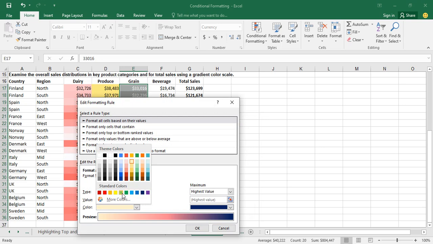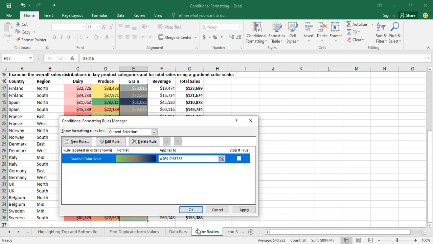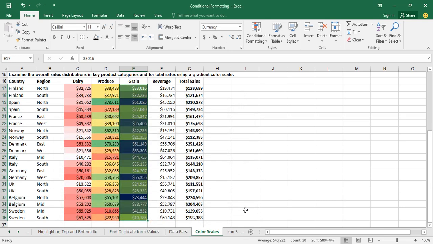I can decide to just make this something that can contrast very well with white, and then I click okay. I can apply first. Now this is much better. So my deepest color here will represent the highest value down to the faintest, which will represent the least value. All right, so that will be all for color scales.